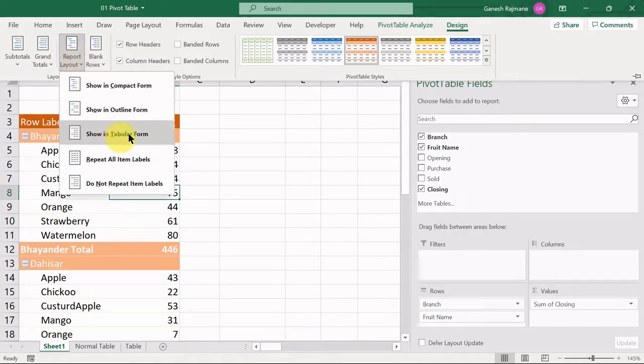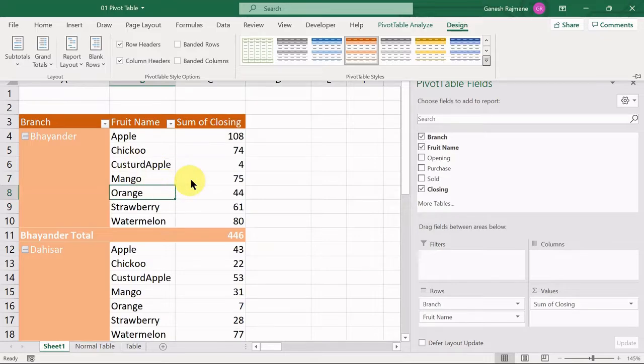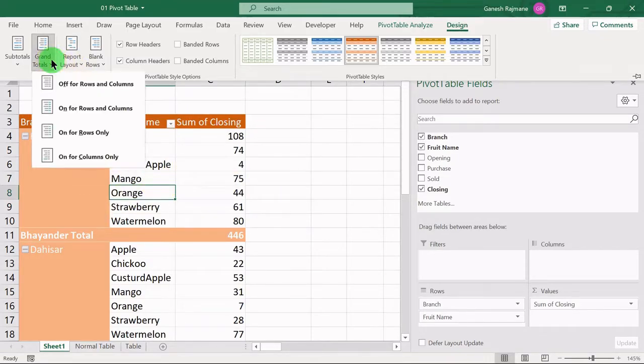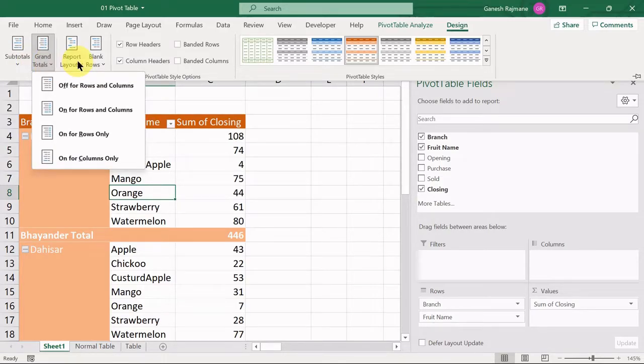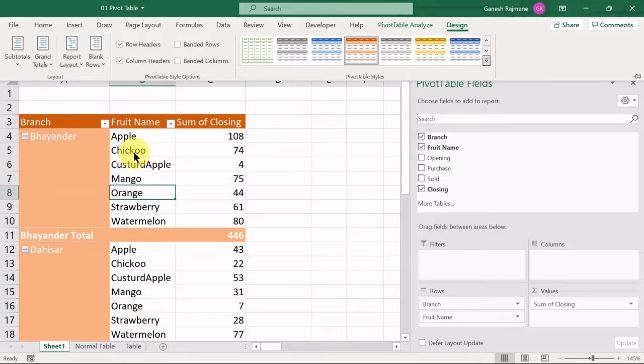Also, we can take the report in a tabular form. See, there are multiple options which are available here. We can see them one by one and we will get to know what they are for. Okay, so this is the pivot table.